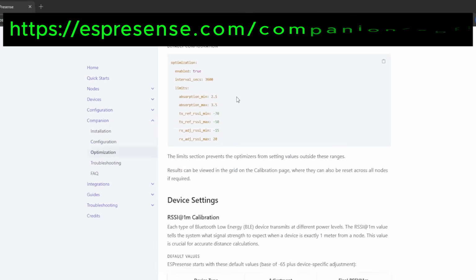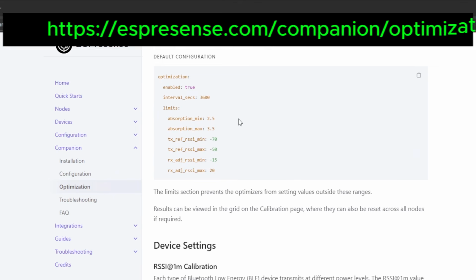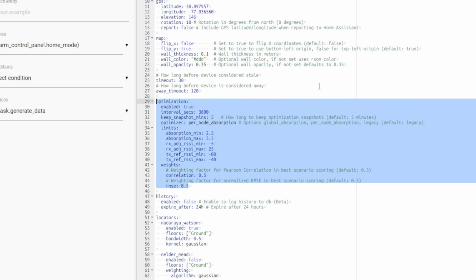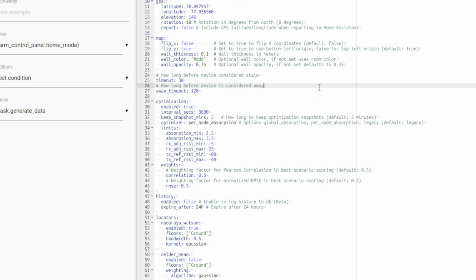Now that we've added our floor plan, nodes, and devices into the config.yaml, the next step is optimization and calibration. I want to split these into 2 parts because they often get mixed up. First is optimization. This applies to your ESP32 nodes, and in most cases, the default configuration from the documentation is already present and enabled. If it's not, you can paste it into your config.yaml. Just make sure you don't already have an optimization block defined, and then save that file. These settings allow ESPresence Companion to automatically tune how the nodes intercept signal strength over time.